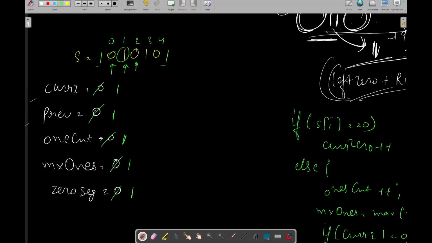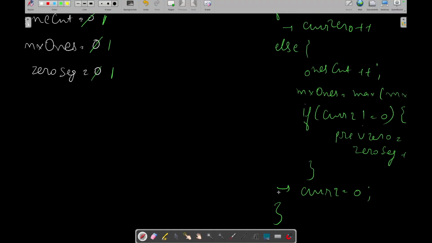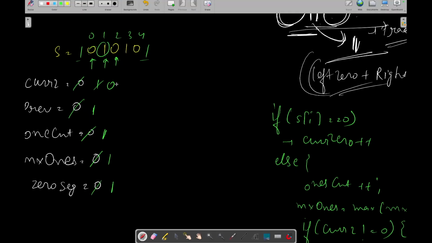Okay, now our I is pointing at this position. It's 0. So if it is 0, then what we need to do? We just need to increment our current 0, which was now 0 because we have updated it. So now again it will become 1. Okay, now let's move on.